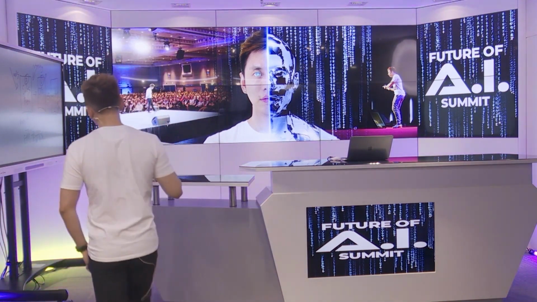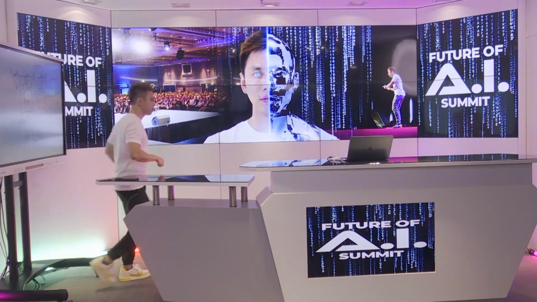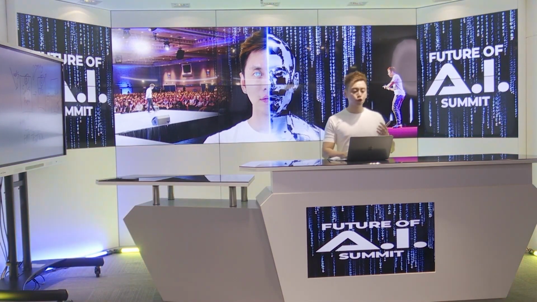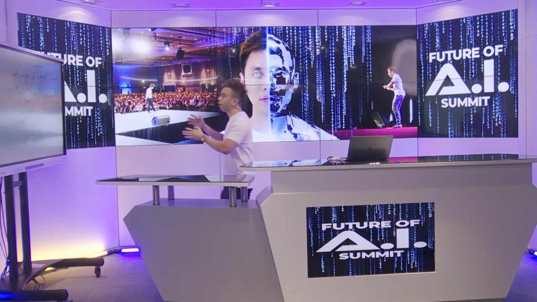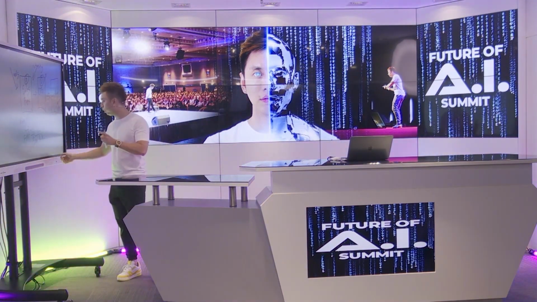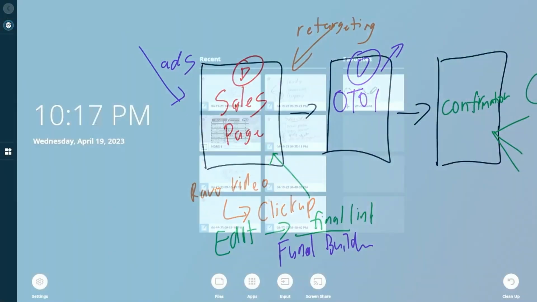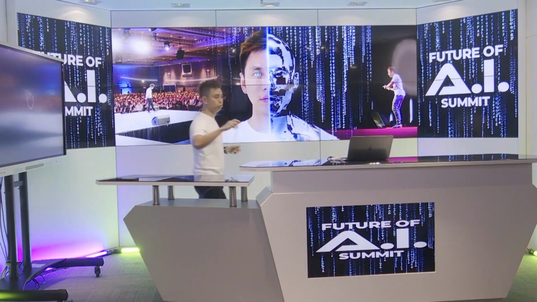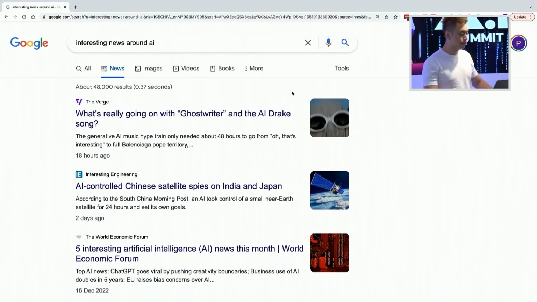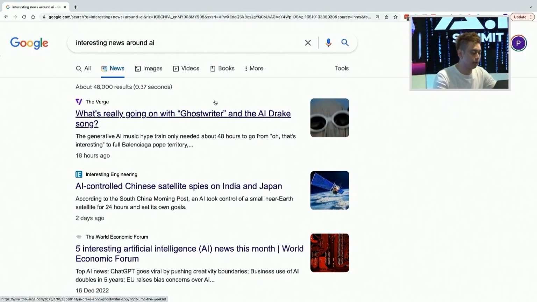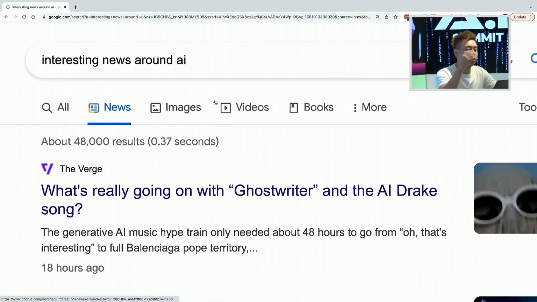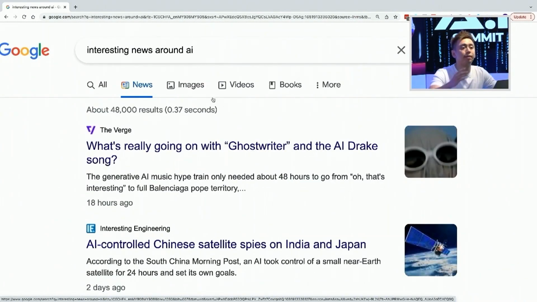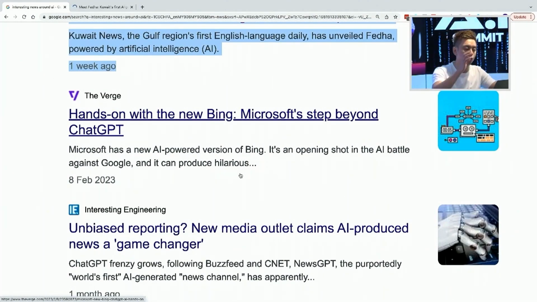So what I could typically start with is I want to see what's trending or what's interesting in the world of my topic, okay? And this is what you should be doing as well. I'm going to go to Google and I literally just typed in interesting news around AI, okay? Now first, I want to see what's going on in the world about this. This is where I'd like you to think about the thing that is trending in your market right now, news.